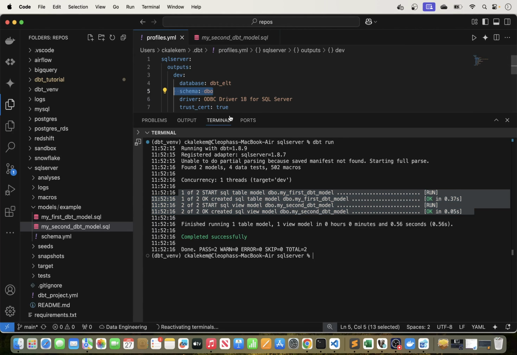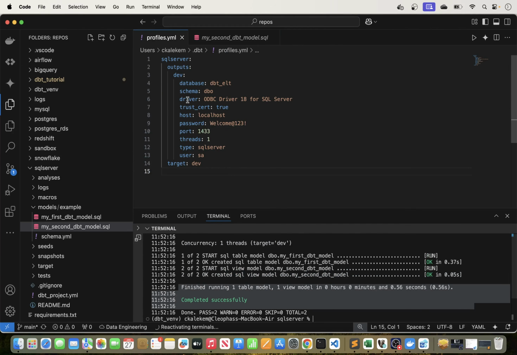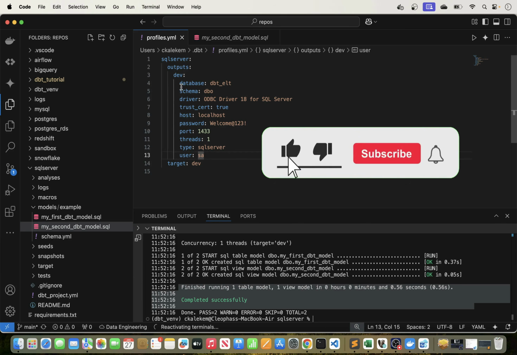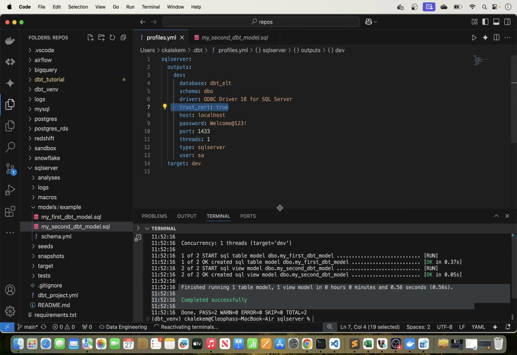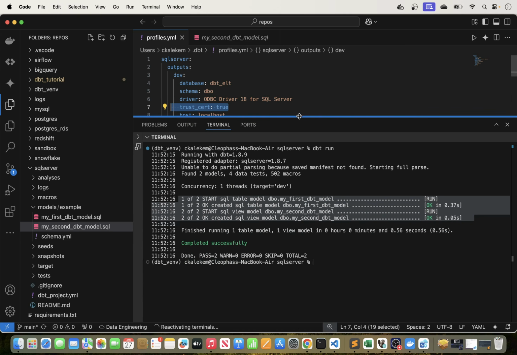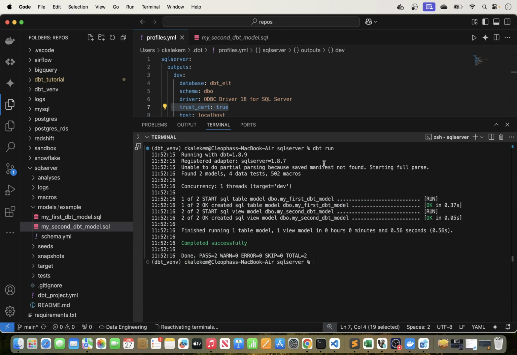So this is how your profile is looking like. Again, we had to add some of this after we had created our file. We added the schema, we added driver and the certificate. So you do that and then run DBT debug. It's going to hopefully run successfully for you. And then after that, you just want to test your models. Okay, so we have now connected our DBT Core to SQL Server.